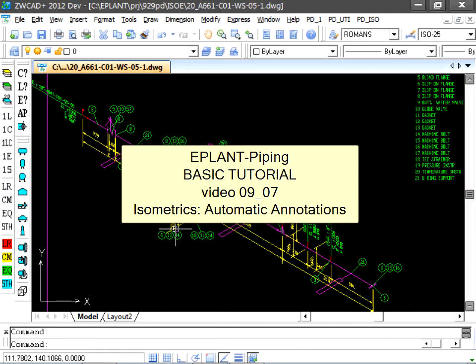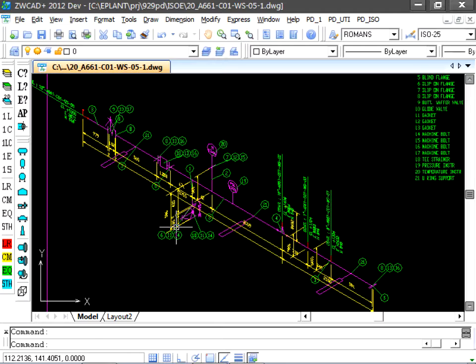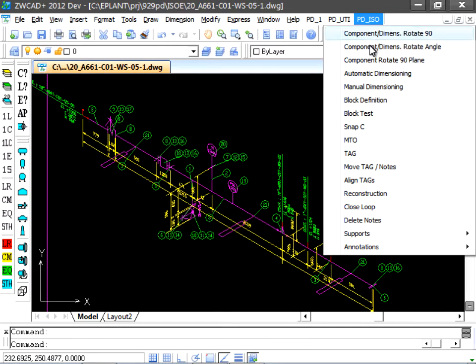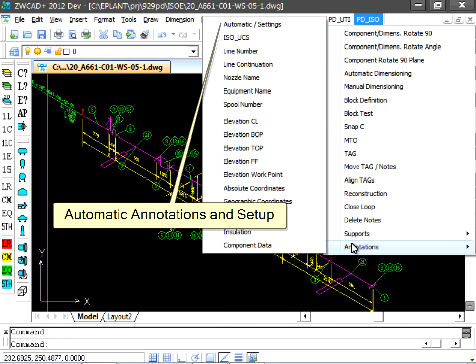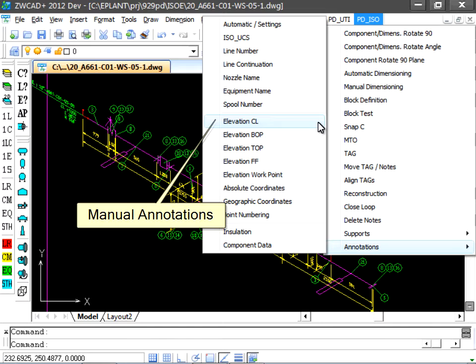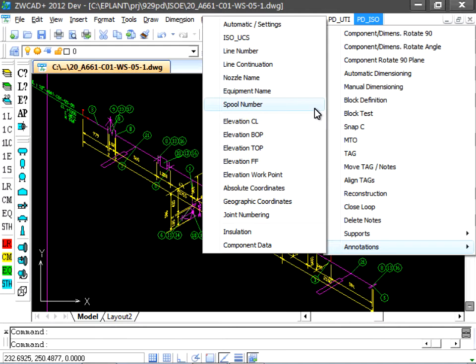As for other settings, it is advisable to work inside an isometric file, because in this way we could directly check the results of any changes. We select in the menu the Annotation option, where we can automatically regenerate the annotations, modifying the corresponding setup and manually placing any additional required note.